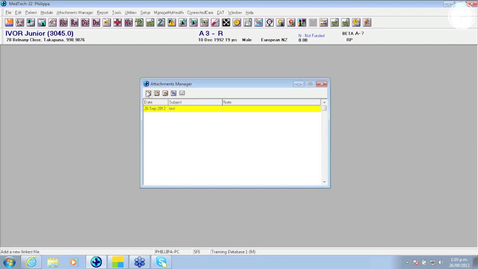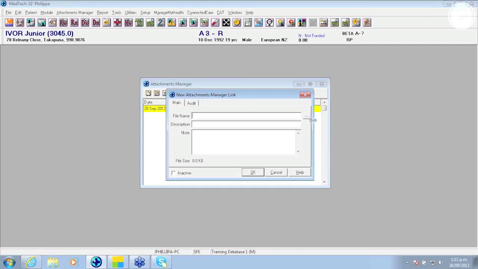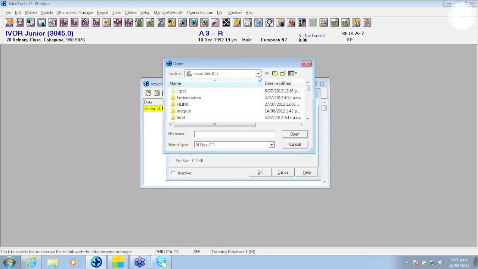What you do then is create a new link by clicking the blank white page, and you would go off, and you can see there's the ellipsis there, the three dots. You can click on that, and you can scroll to find the attachment that you want. Now, normally you would be using a shared drive, because it's only really relevant to do this if you've got a shared network drive, because you want every person that's accessing MedTech to be able to see this file. If you just use something from your C drive, then nobody else is going to have access to that. So it's really important to make sure you're browsing to a shared network drive.